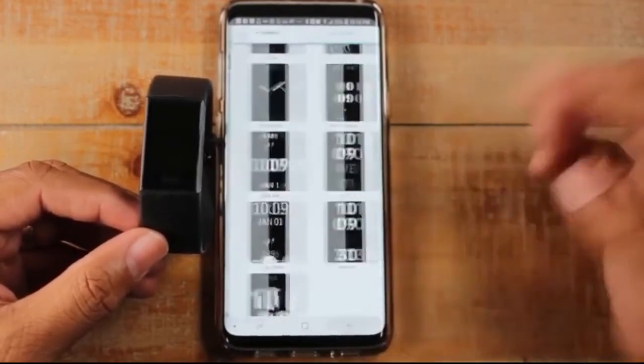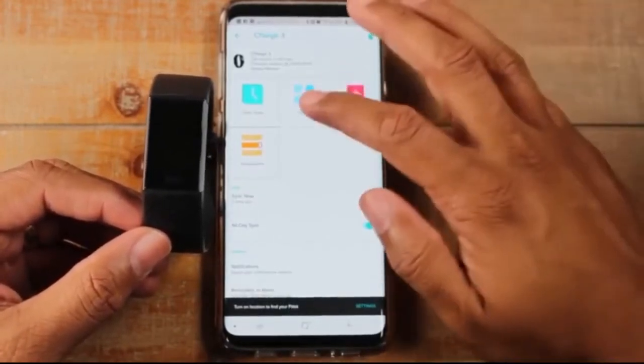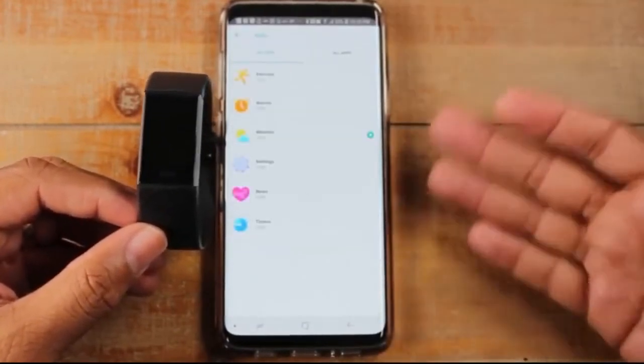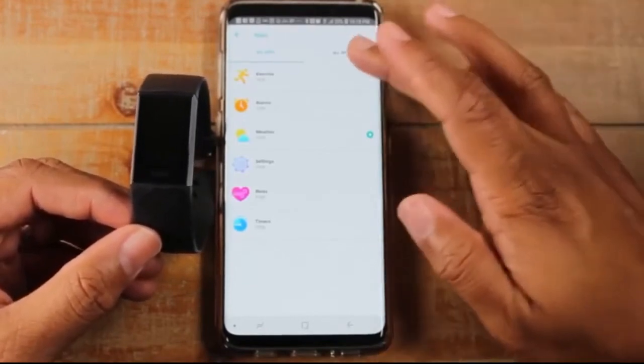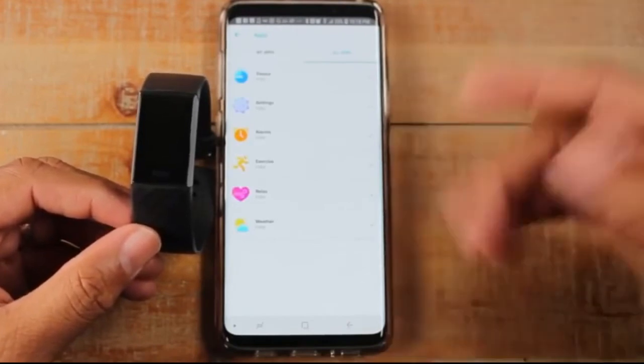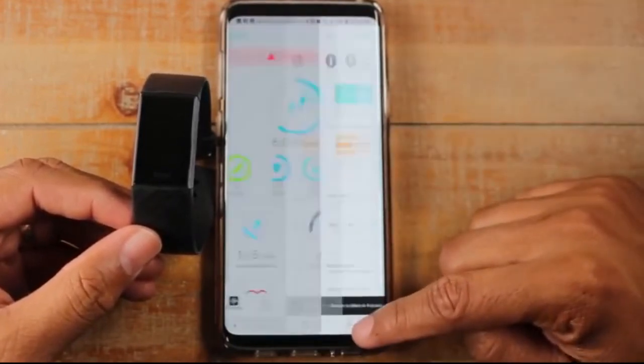But all in all, this is how you use your Fitbit Charge 3. There aren't too many apps available for it yet, but I hear they are supposed to be adding more. But again, this is all the apps that are available right now.